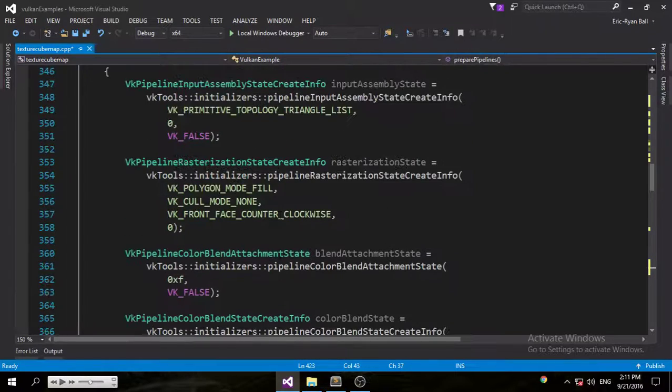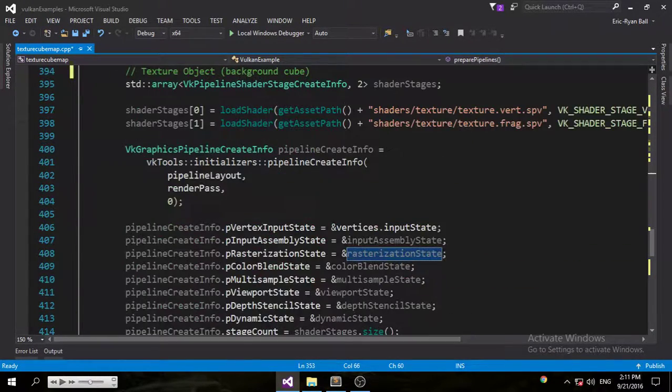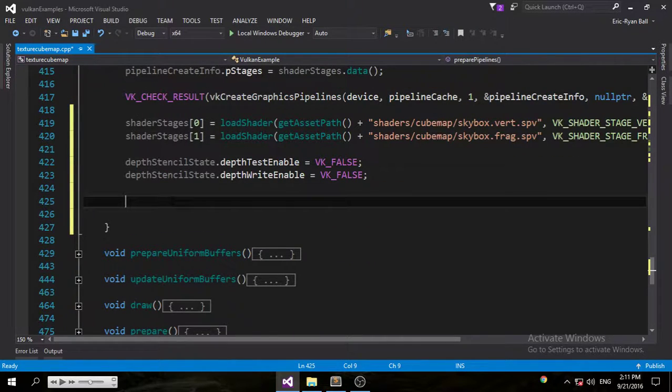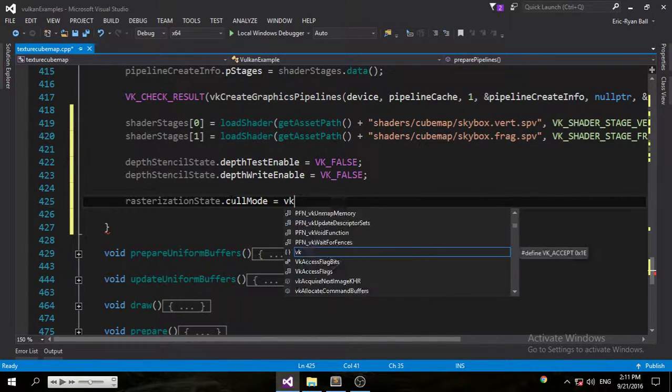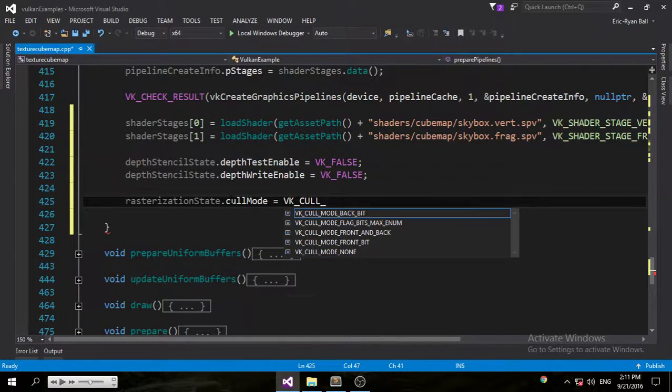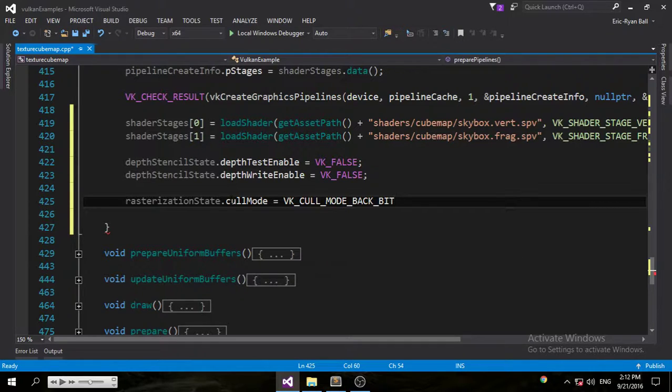And the last thing we said was the cull mode, so rasterization state. Again, we're doing this because this is our background, and we'll never be able to see the back. We'll never be able to see the back of the background, so we can just get rid of those polygons. So that's what this is doing here.